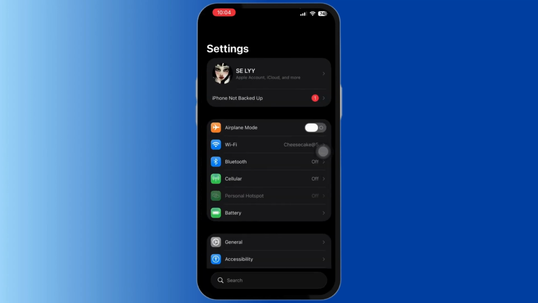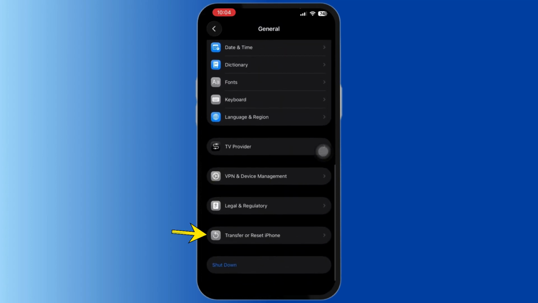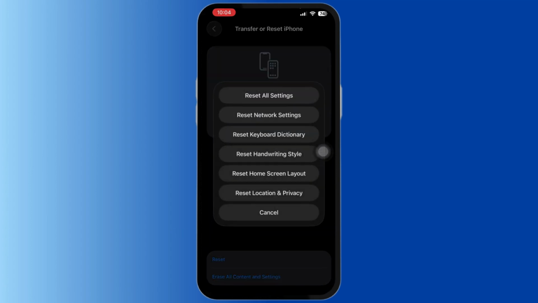Now, if the issue still persists, you can try resetting your settings. Tap on General, scroll below, tap on Reset and Transfer iPhone, tap on Reset and then select Reset All Settings. This will reset system settings like Wi-Fi and wallpaper, but it will not delete your apps or data.